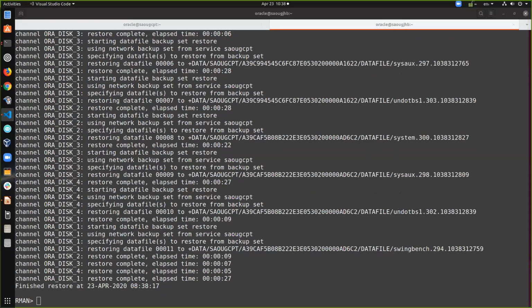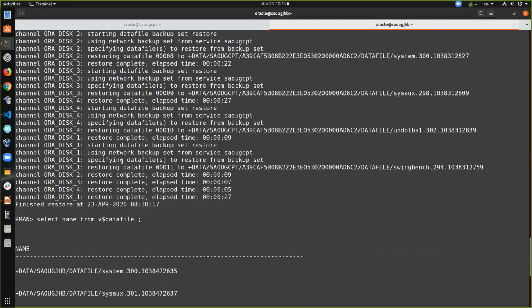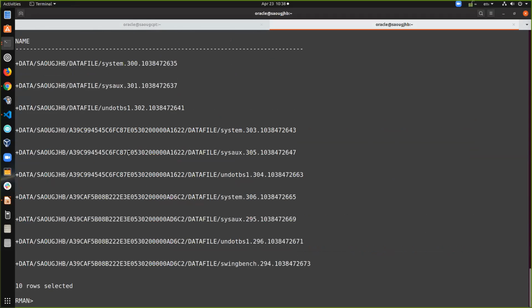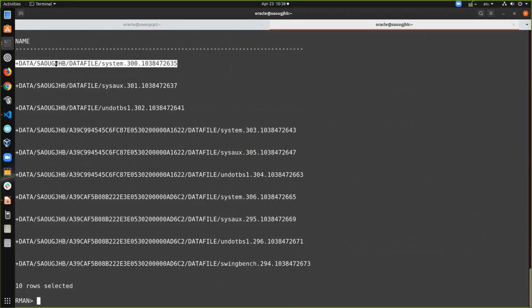Okay, and for all intents and purposes now, we have our standby database built. So let's just do a check. Whoops, sorry, wrong window. Okay, so you might see over here, there's a little nuance where it says restoring data file to SAOUG CPT, okay? No need for concern because we've got our DB create file dest parameter set correctly. It actually knows where to go and place the file. So DB unique name has been set correctly to this on the side, and we are in the right location.